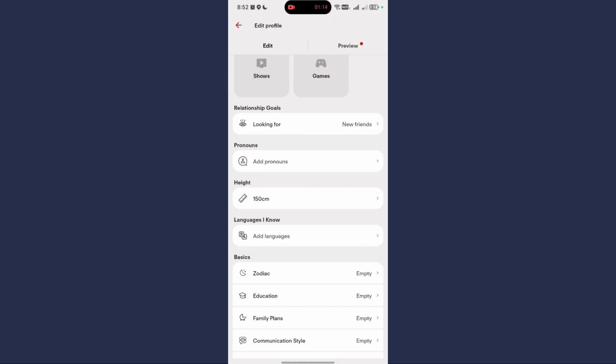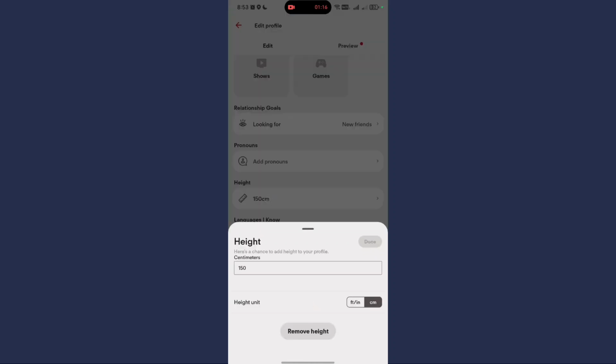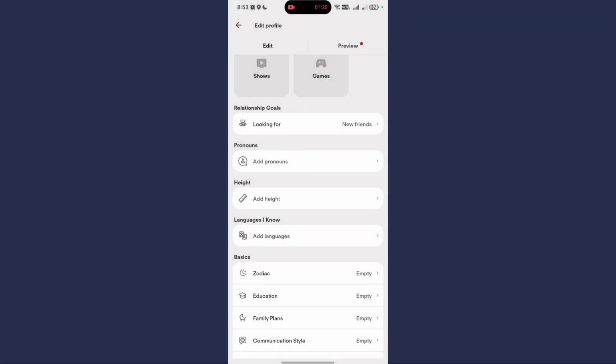If you ever change your mind or want to hide your stats later, you can remove or edit your height at any time by following these exact same steps and clicking Remove or selecting a different number. And that's it. That's how to add height on Tinder.